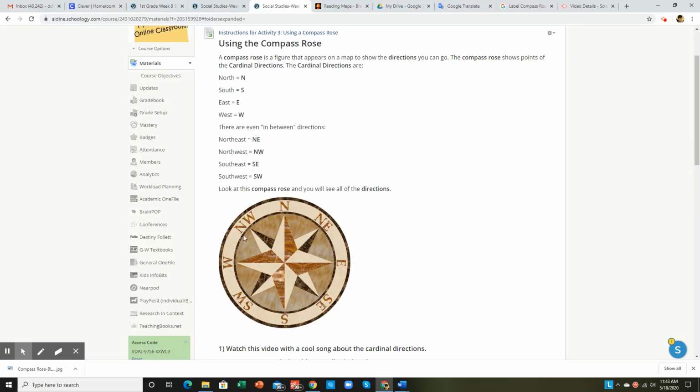Here's a really, really beautiful compass rose that looks like it's made out of wood. It's gorgeous. But here we see north, south, east, west. That is represented here by the N, E, S, W, and then those in-between directions. When you're in between the north and the east, northeast. When you're in between south and east, southeast. When you're in between south and west, southwest. And when you're in between north and west, northwest. And that's spelled out here for you.